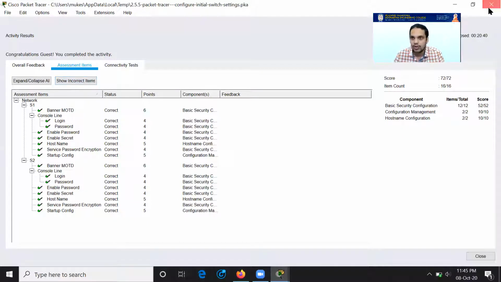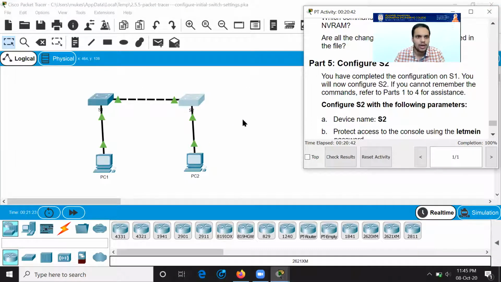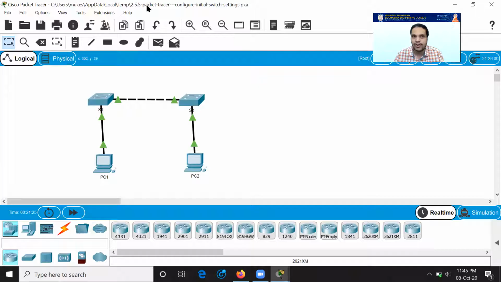Guys, with that we close this window, we close this video down, and we complete our 2.5.5 Packet Tracer activity. In the next video, I'll show you the next Packet Tracer, where you can configure some of the initial settings and also the IP address settings on the PCs, and how to connect these two PCs to ping each other.